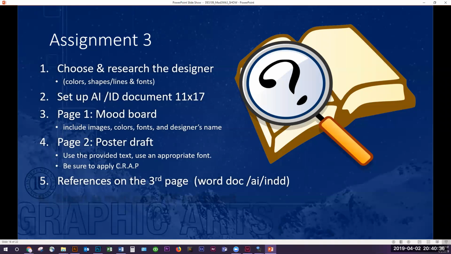So you're going to have in one file, the first page is going to be your mood board. Second one is going to be your poster. Third page is going to be your references. And then when all of that's done, you're going to export it as a PDF, and that's what you're going to submit to me so I can see everything all together.